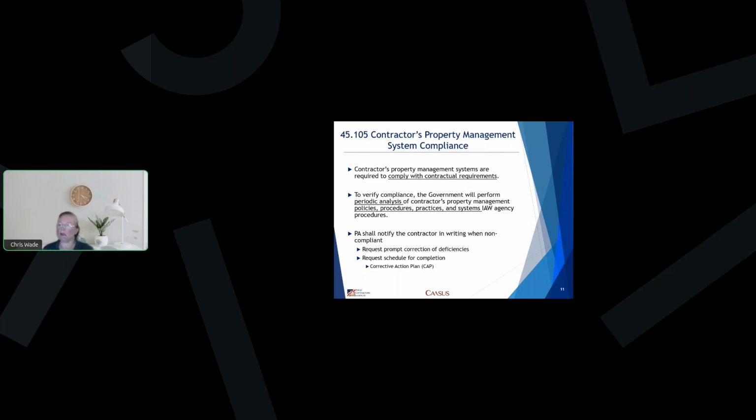The PA is required to notify the contractor in writing whenever a non-compliance is specifically identified with regards to a contractor's property management system. The contractor then has the ability to correct the deficiency, create a corrective action plan, submit it, and then ultimately have that deficiency resolved. However, it is a requirement within Part 45 that if a deficiency is identified, the CO or the PA, whichever you have on your particular contract, is required to notify you of that deficiency, and it has to be in writing.